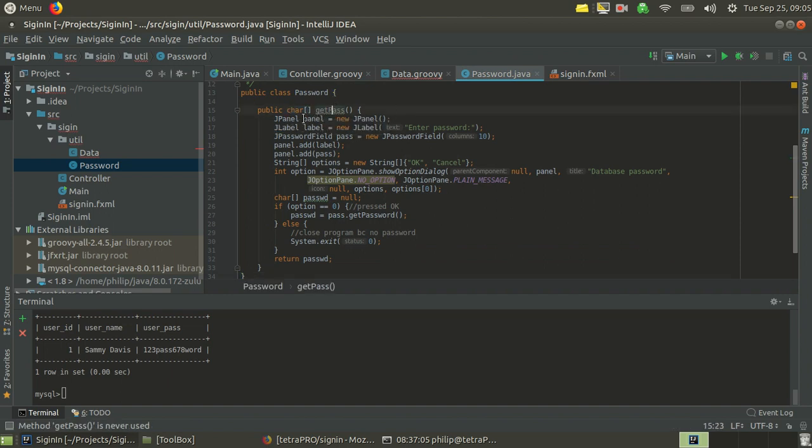Get pass is the method. It uses a JPanel, a JLabel, and a JPasswordField. We're going to add the label and the pass. It has a string array of options called OK and Cancel, and it has a JOptionPane showMessageDialog with a null parent. You add the panel to it, the title, the JOptionPane option no, and a plain message. Its icon is null, and we pass the options through there, and the enter button is going to be set to the OK one.